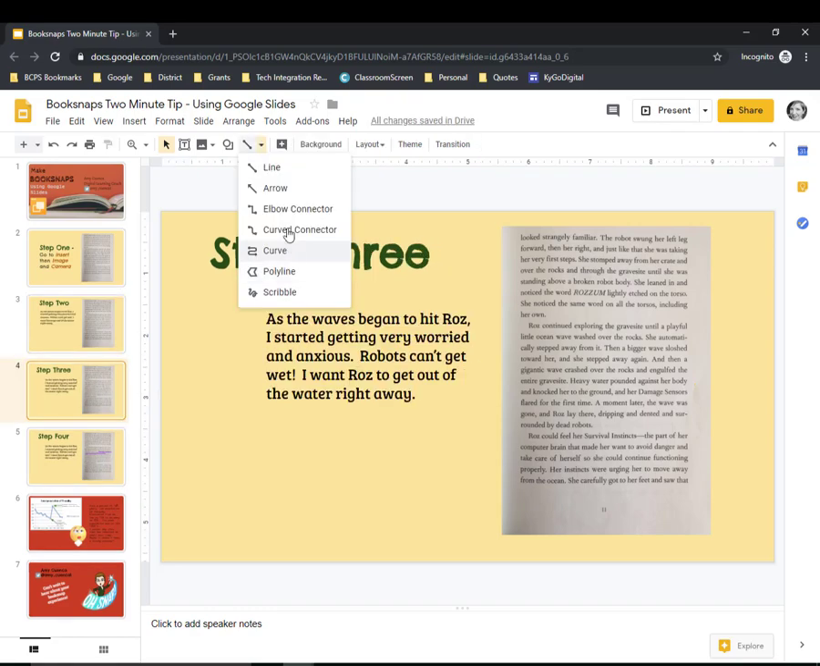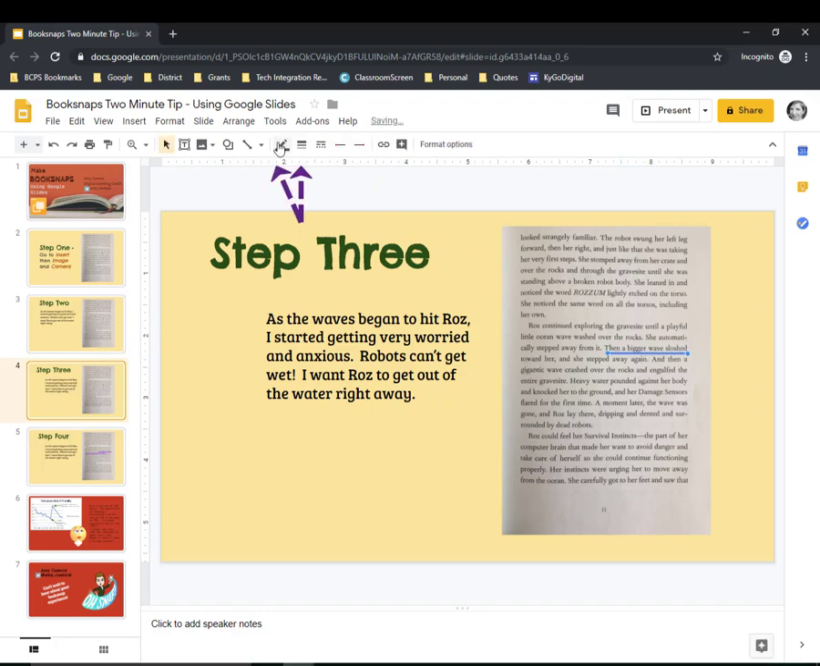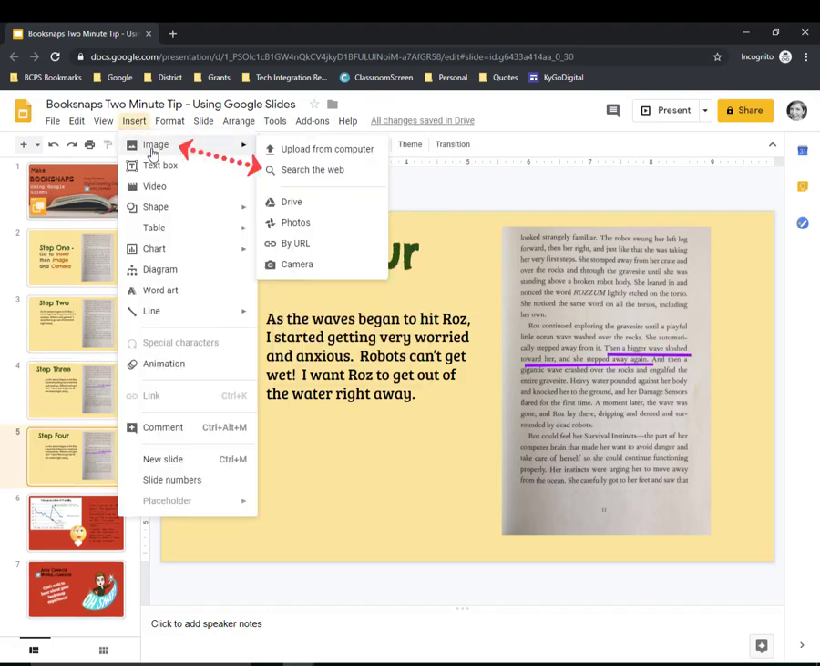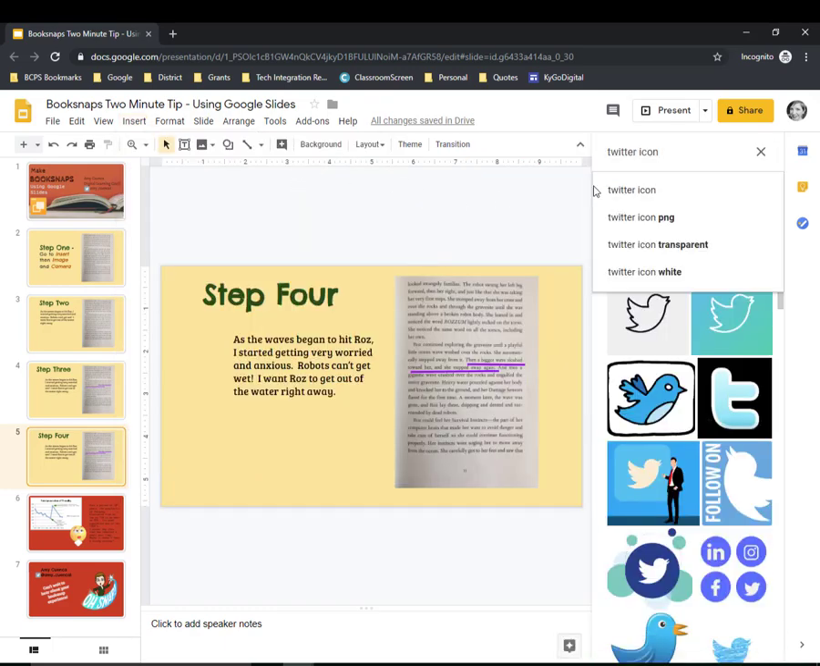Next, students can use the line or scribble tool to underline the specific part of the text they are referring to in their annotation. They can even change the color or thickness of the line so that it shows up better against the photo of the text. Finally, students will insert an emoji in order to provide a visual image of their reaction to the text.